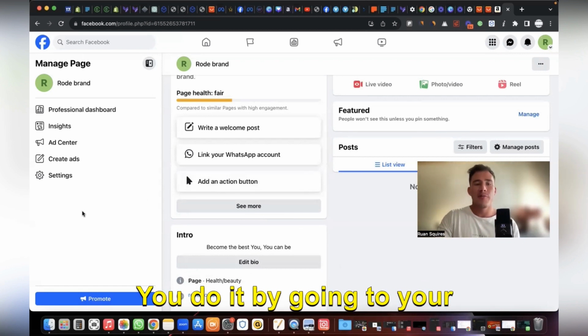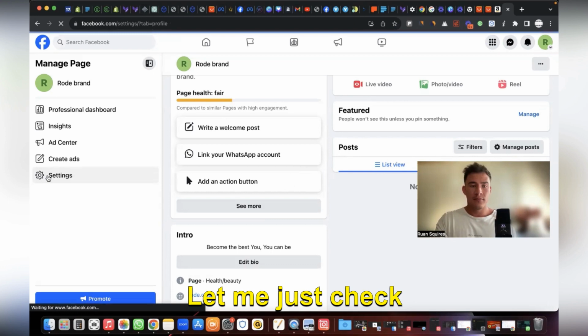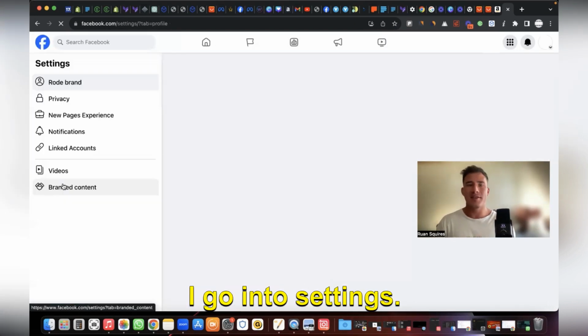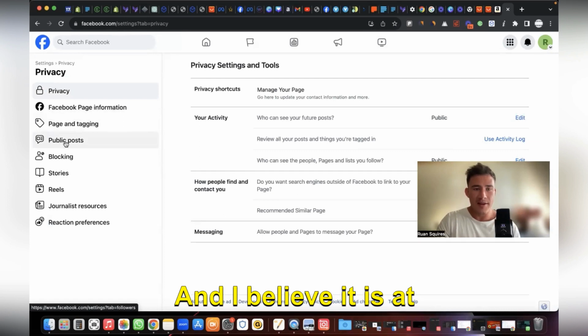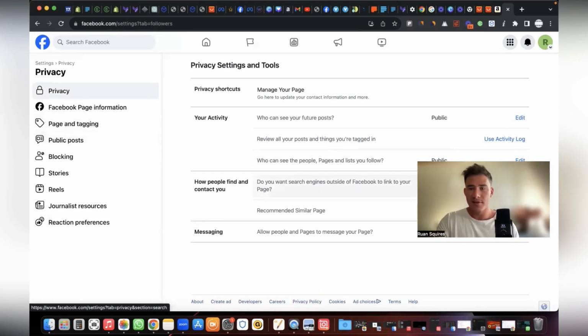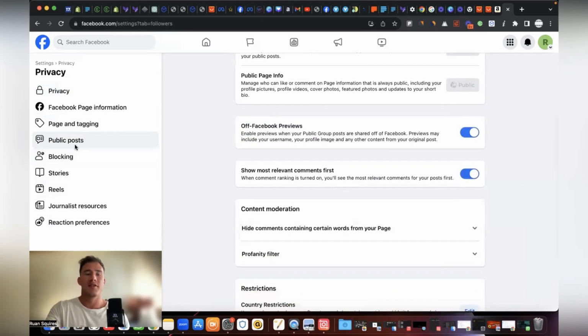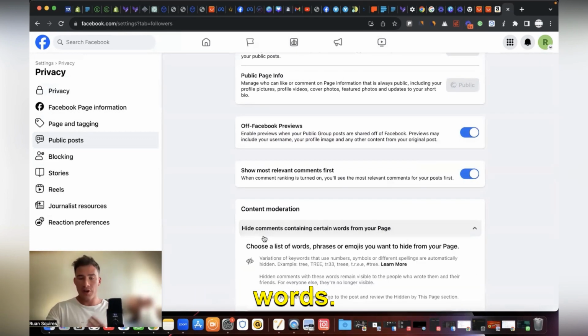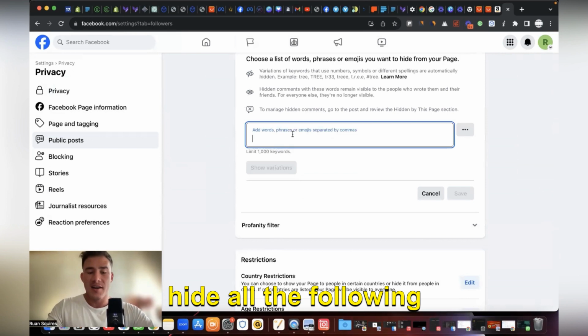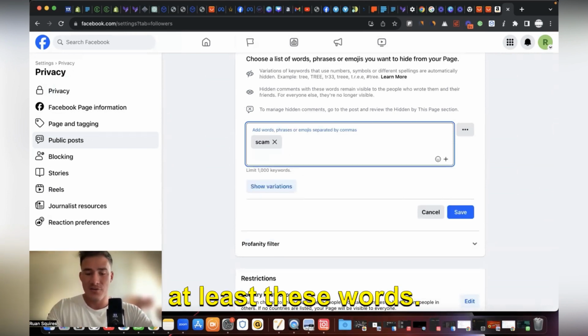You do it by going to your page, going to settings. Let me just check quickly. Going to settings, then I believe it is at privacy, and I believe it is at public posts. Let me just check. Yeah. Because on public posts, content moderation, hide comments containing certain words. I'd recommend that you hide all the following, at least these words.